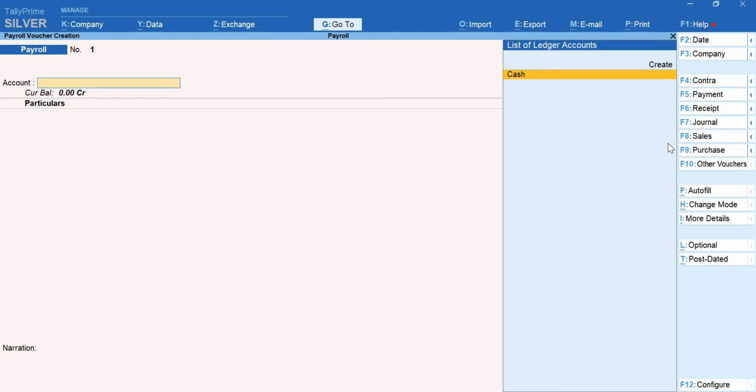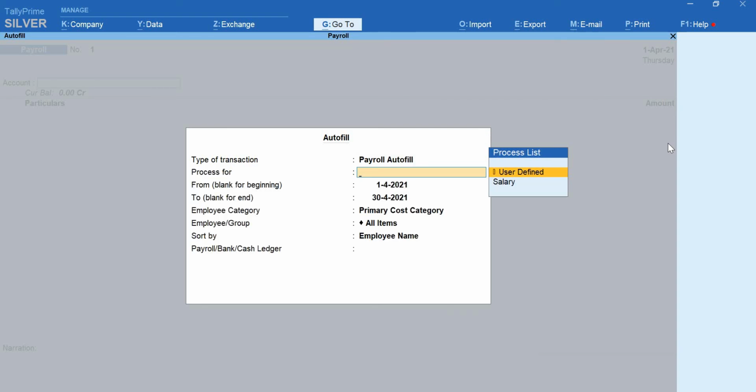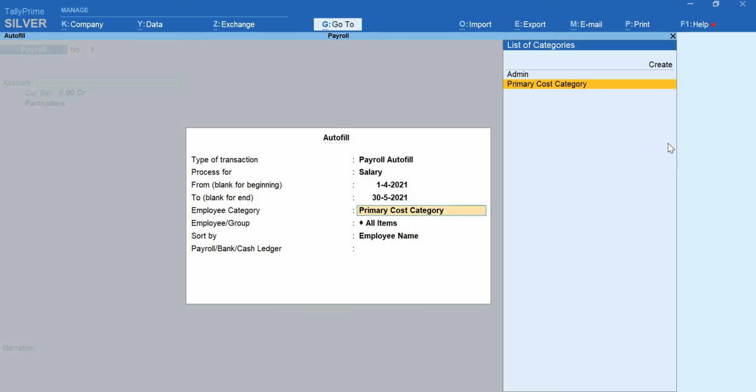To do that, I need not define for every employee. We'll just go for the autofill process. To autofill the payroll, Control F is the shortcut key. Type of transaction is payroll autofill. Process the salary from 1/4/21 to 31/5/21, and because that is paid for the duration of 1 month, I'm taking the date from March to April. And employee category will go with primary first.